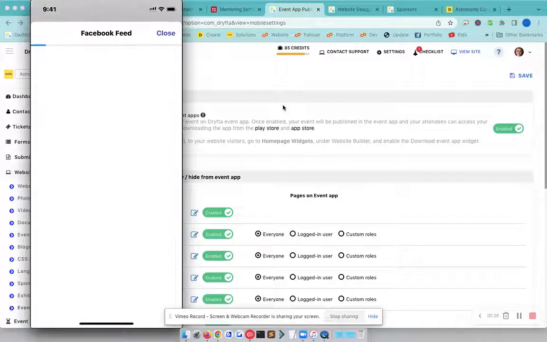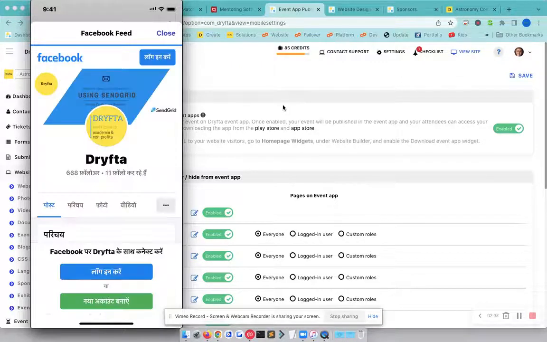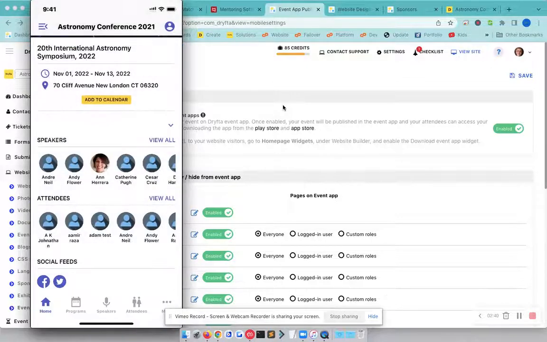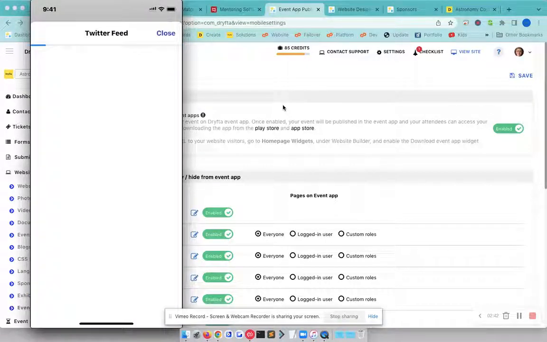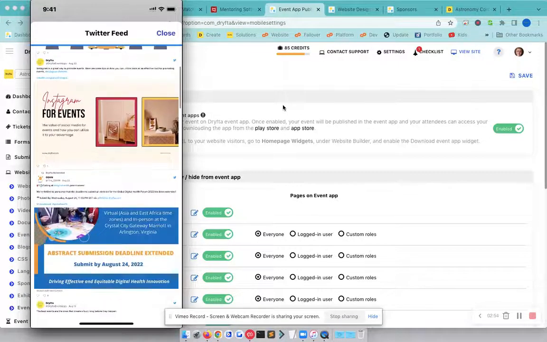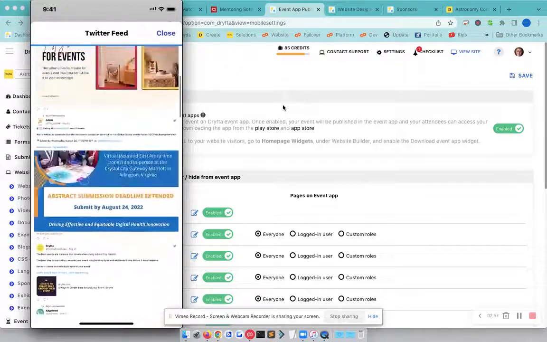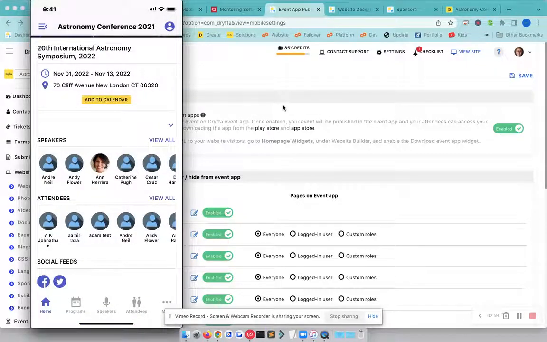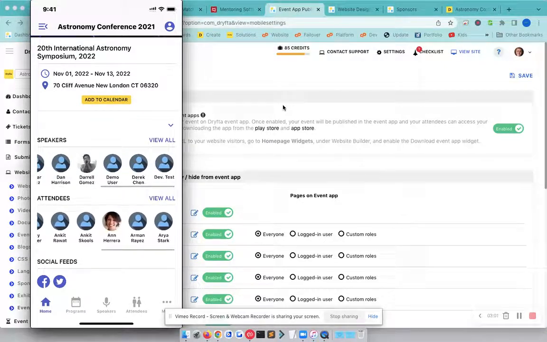So if I click on Facebook, I can see the feeds from whatever Facebook page your event has. And if I go to Twitter, it would display the Twitter feed for this event. So this is the Twitter feed. I'll close it. And these are all speakers and attendees.